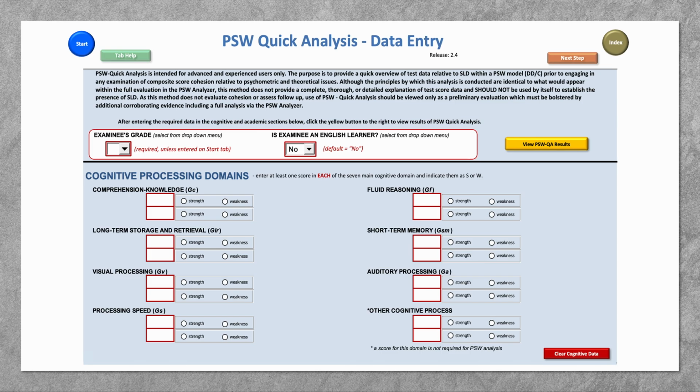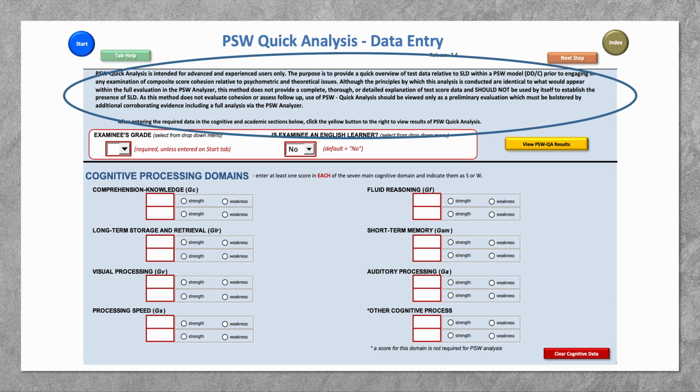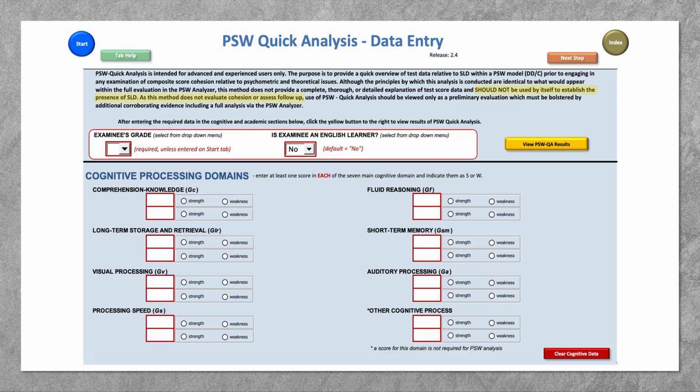But let's start by looking at the disclaimer on top. It says this tab should not be used by itself to establish the presence of SLD because it doesn't evaluate cohesion or assess follow-up, which reinforces the point I made at the beginning of the video that the software teaches you the model every time you use it. I don't need the software to help me through that process anymore. And then it goes on to say, the findings must be bolstered by additional corroborating evidence, including a full analysis via the PSW Analyzer. And we're going to do all that.